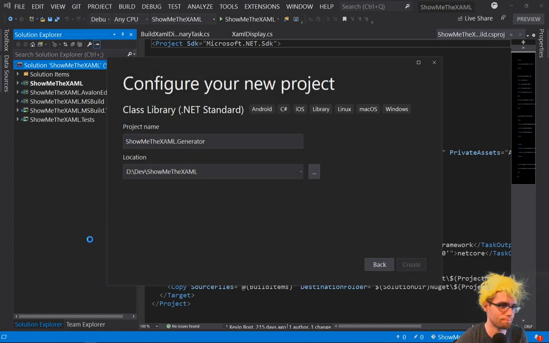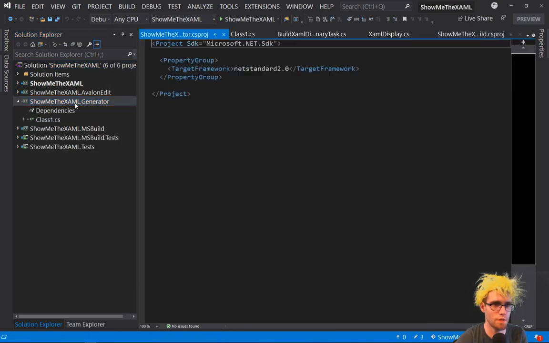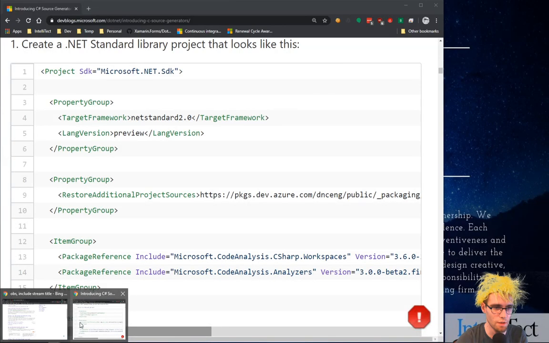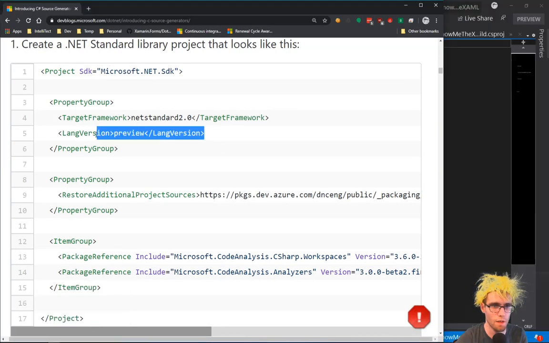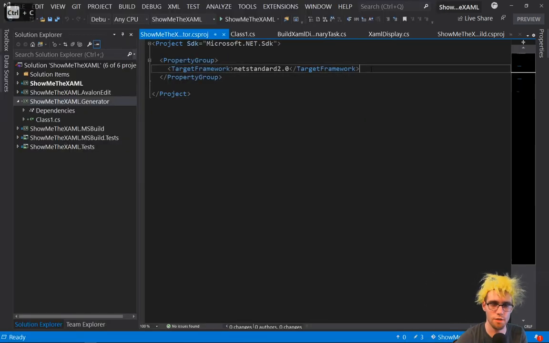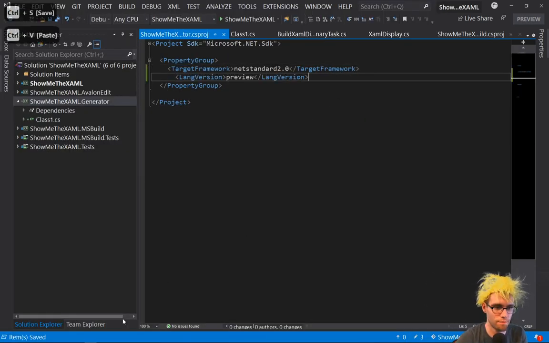Go Gadget. I think by default, let's see what it gave me. So it gave me a .NET Standard 2.0 project, so that's pretty close. Come back here. Next, we need lang version preview, because this is what enables you to actually run preview stuff.